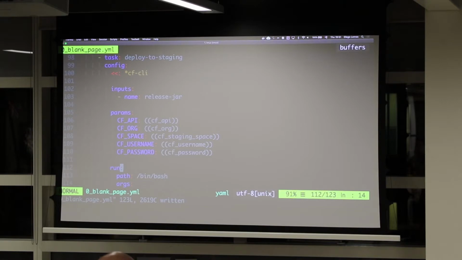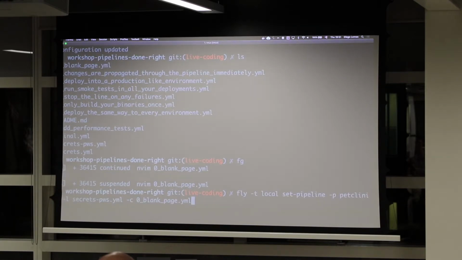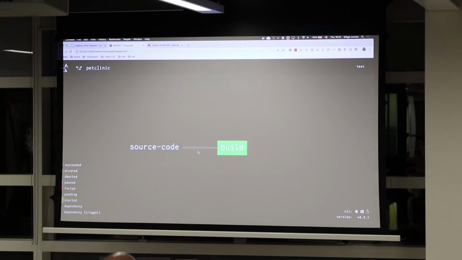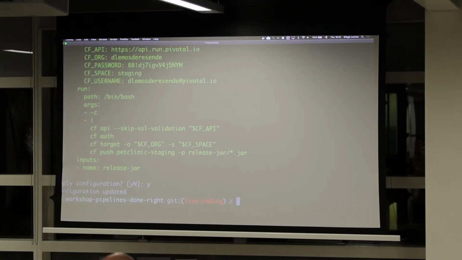Okay, this should work. If it doesn't work, the pipeline is going to go red, and then we can learn from that. Cool. Let's set this pipeline. Okay, so I have my changes here. I will say yes. Now I will refresh this page. There you go. I have my second job appearing here.